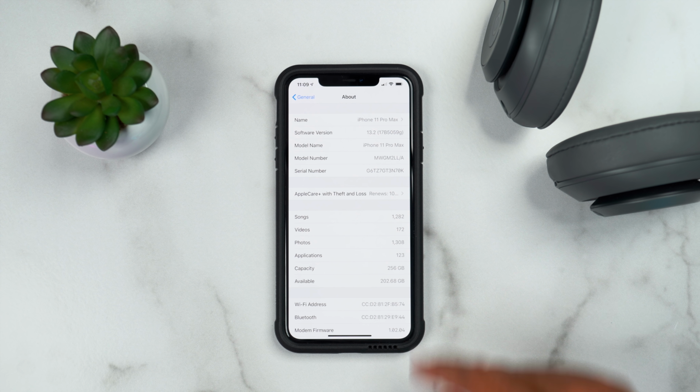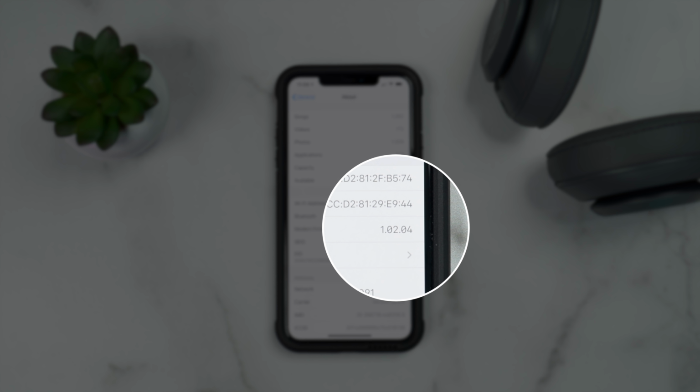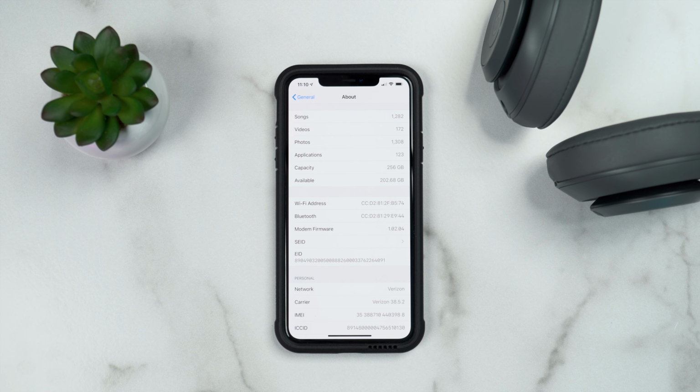17B5059G. If we go a little farther down in this menu here, you'll see a modem firmware, and that has definitely changed to 1.02.04. Previously, we had 1.01.17. So a major modem firmware update here specifically for the iPhone 11 Pro Max.